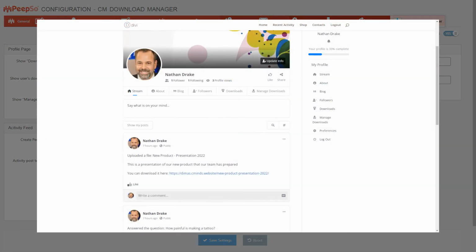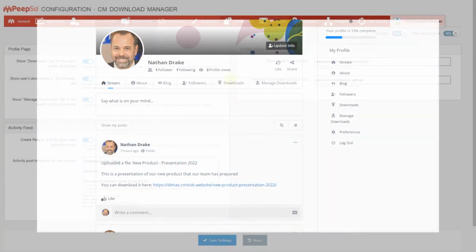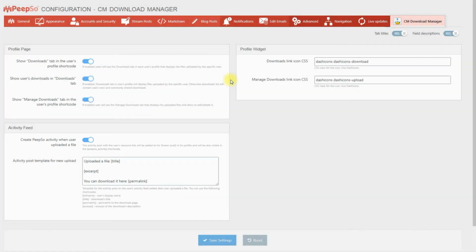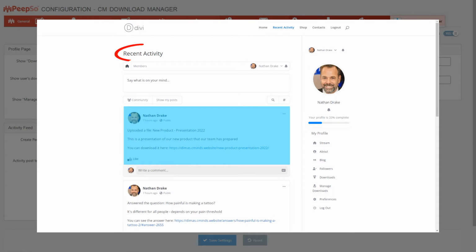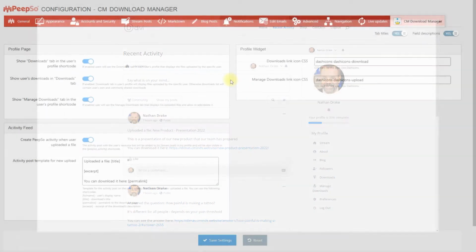The PeepSo integration plugin can automatically post to the user's profile and activity stream when a new upload has been posted. Create PeepSo activity when user uploaded a file. If enabled, the activity post with the user's resource link will be added to his stream in his profile and will also be visible in the recent activity page that contains the shortcode PeepSo activity.